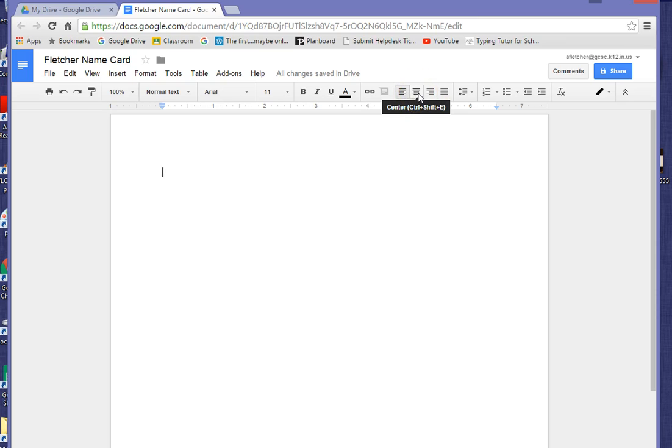This one is center. Line it all up in the center. This one is line it all up on the right, and this one is make it all take up the whole line. So we want it in the center. So go back to this one that says center, and when I click on that, watch the cursor. It's going to pop over exactly into the middle. Ready, go. Okay, so now my cursor is smack dab in the middle.